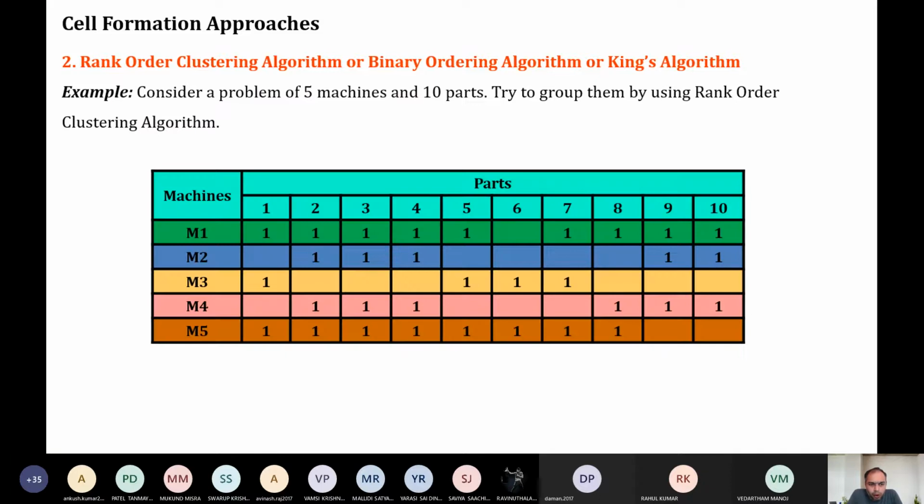Now the problem. Imagine this is a matrix with two parts: one is machines and the other is parts. In this problem there are five machines. To differentiate the machines, I have given them different color coding: M1 in green color and M5 in brown color. This will help you differentiate the rows.